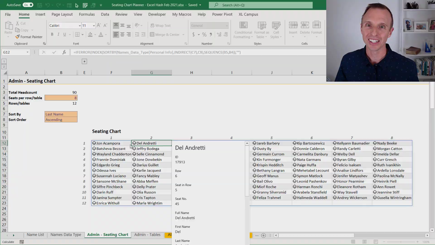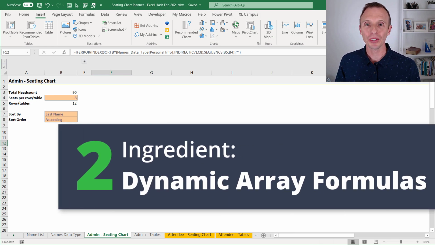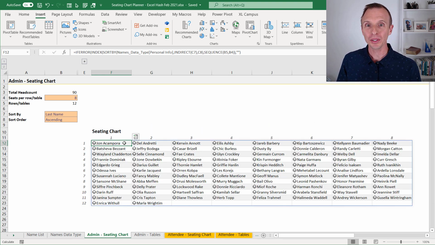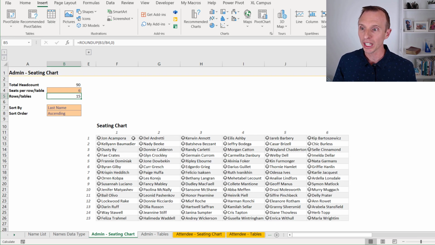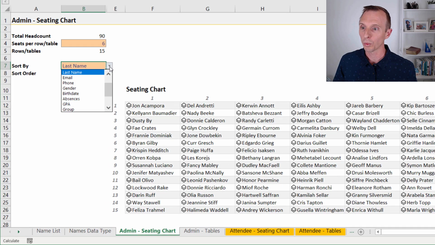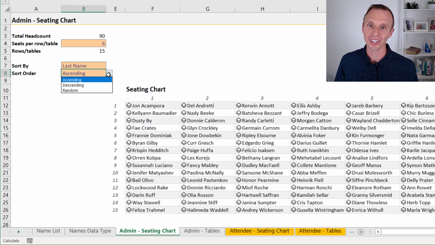The second ingredient I'm using is dynamic array formulas, and I'm using a lot of them in this model, but specifically the sequence and sort by functions, which are two very powerful functions to help us create these seating arrangements in both this layout and the table layout. And these are fully dynamic. So as we change some of the properties here, maybe we only have 6 seats per row, that will dynamically change and spill. We can also change which column we sort this by, as well as the sort order here in ascending, descending, or even random order.